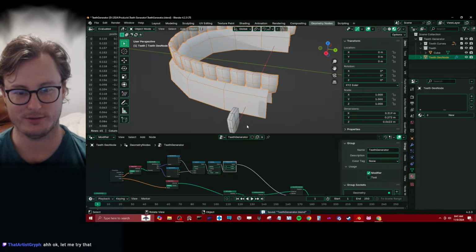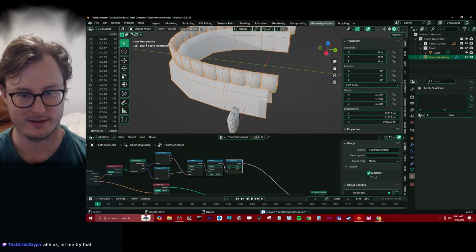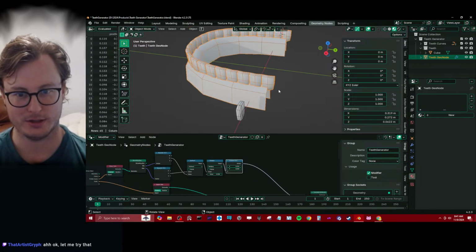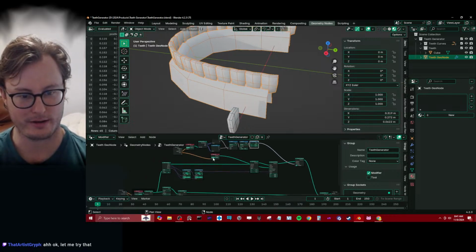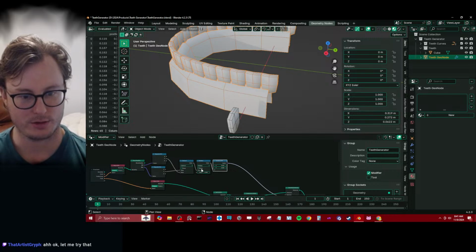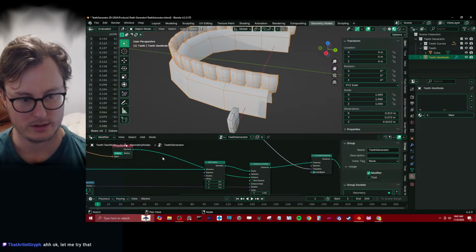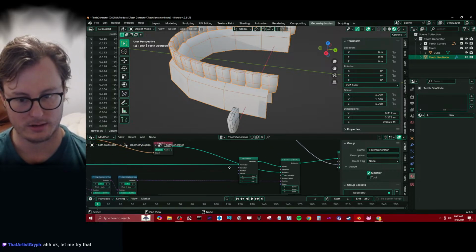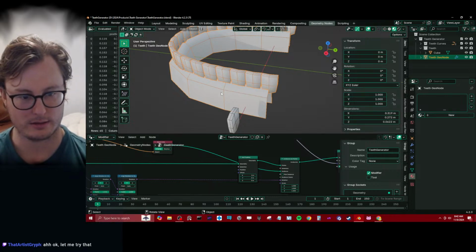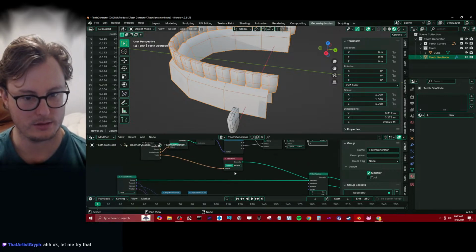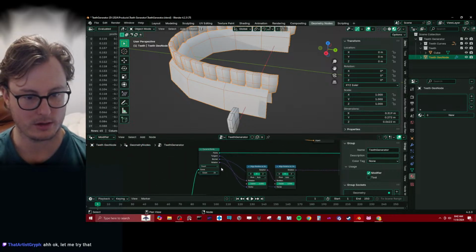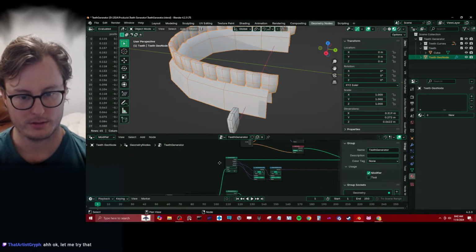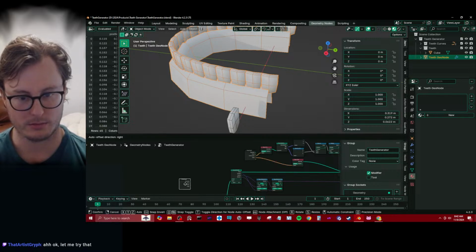All right, so let's go ahead, and for our teeth here, we actually do want to trim the end off because I don't want a tooth at the very end of this. So we're going to take our tooth amount. Where's that? Instance on points, curve to points, 24. We're going to take our group input here. I'm going to duplicate that.